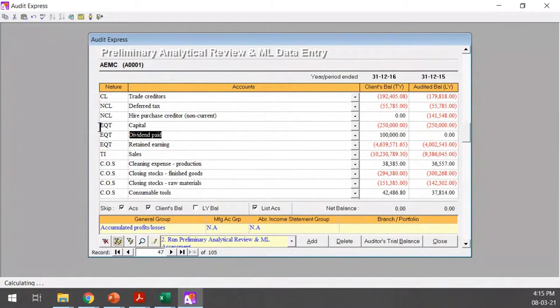Remember this one, the dividend paid that I showed you just now? Because for dividend paid, the grouping is the same as accumulated profit losses, same as your retained earning. So when they have the same general group, the system will net off. This one will minus this one, then you will have a net balance. That amount will be used to compare with the closing balance of the audited figure of your retained earning.